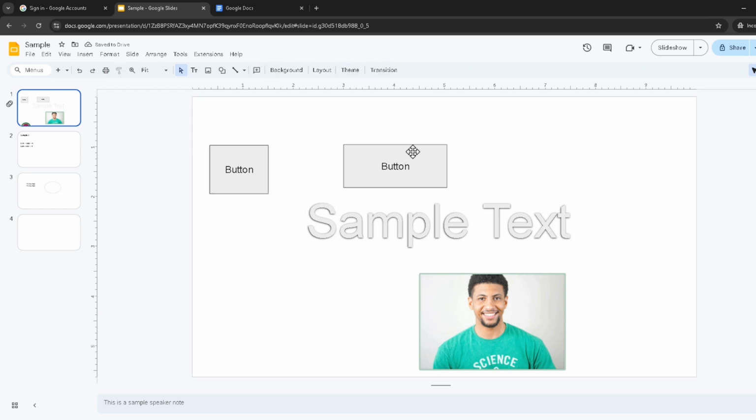And there you have it. You've successfully created an interactive element within your Google Slides presentation. This technique can be applied to any shape and used to make your presentations more engaging, informative, and fun.